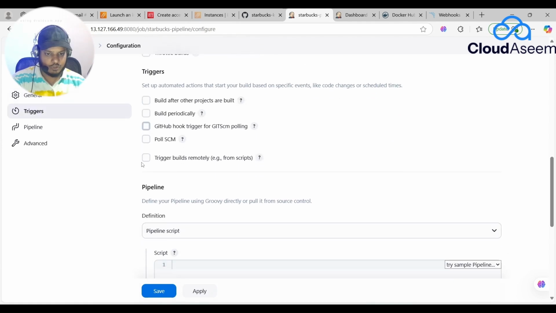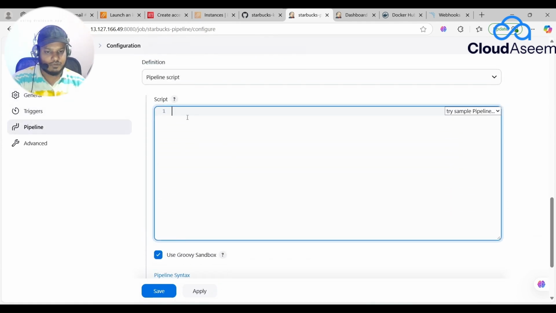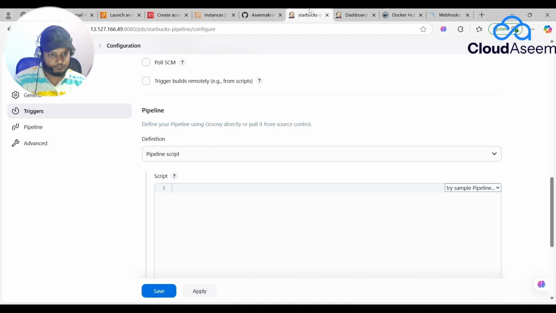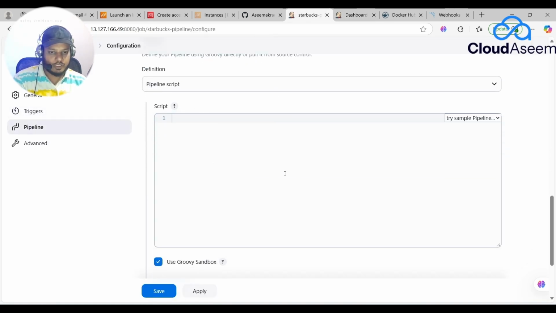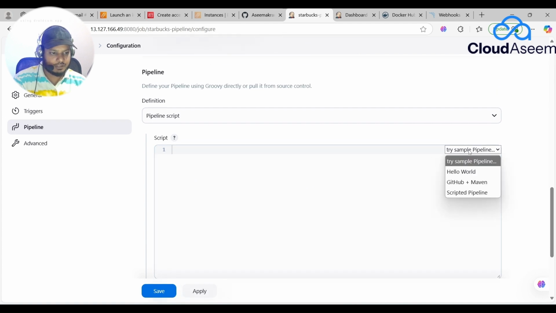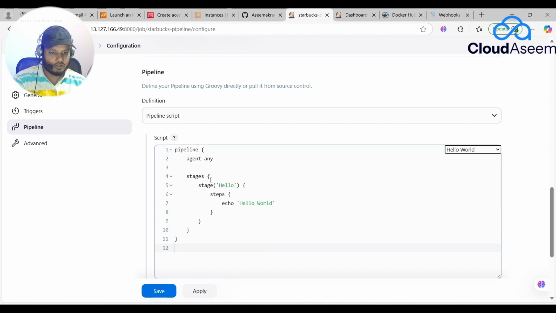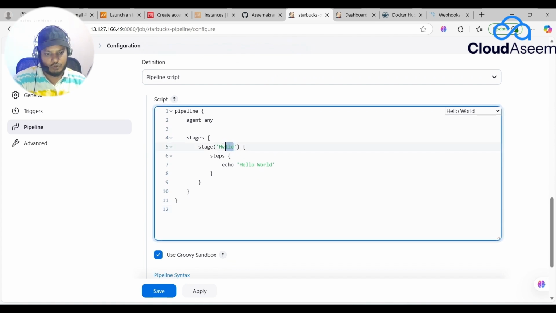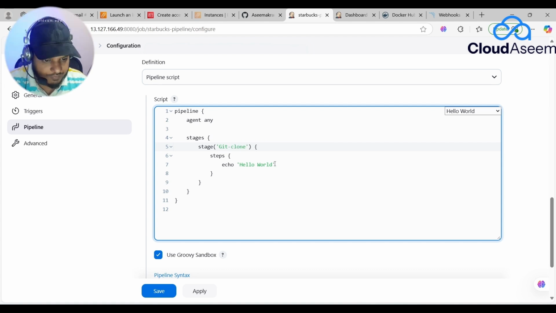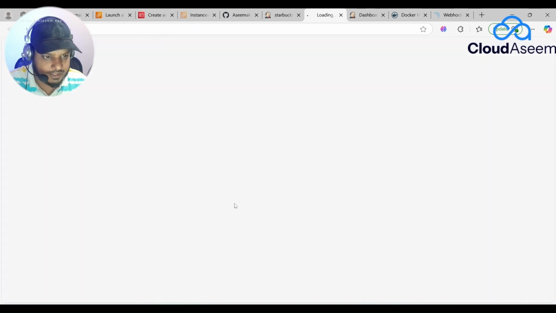After that, here I need to give a pipeline script, right? Now what we need to do is create one sample pipeline, right? So I'll go with the hello world, okay? Here I need to give the stage as hello world. For this case, I'm going to override it as git clone, right? Git clone.